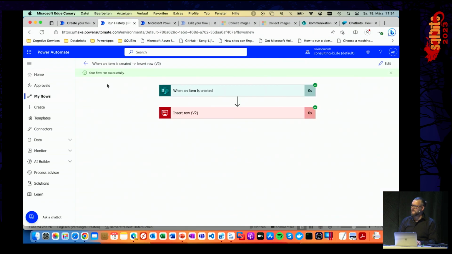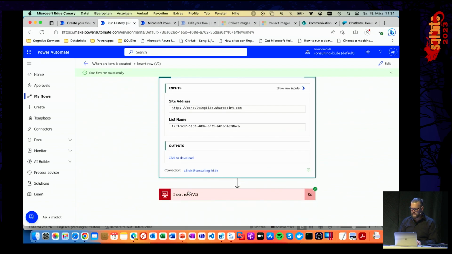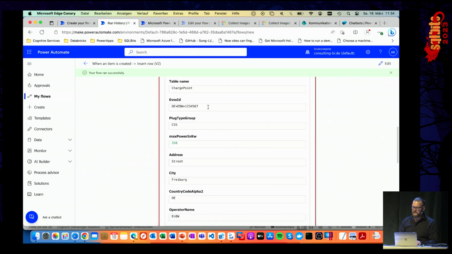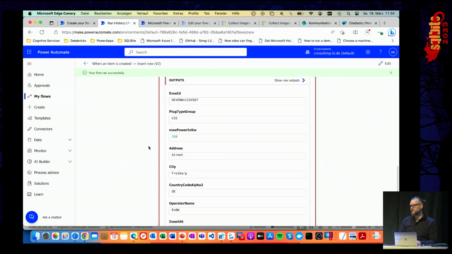So, successfully run. Have a look at what it gets from the SharePoint list. It gets something from the SharePoint list, and we look at what it inserts. We insert in the table charge point, yes, this is what I typed in: the DE, ENBV 1, 2, 3, 4, 5, 6, 7, CCS, Freiburg, okay, yeah. So the workflow runs, and at least I can connect to my database and see if it is really inserted, or if the workflow maybe runs not in the way I expected.